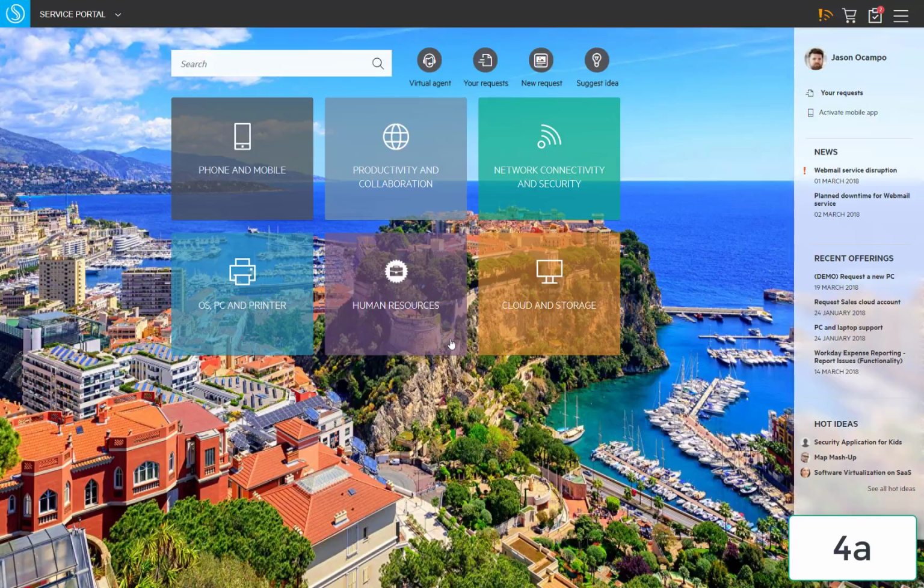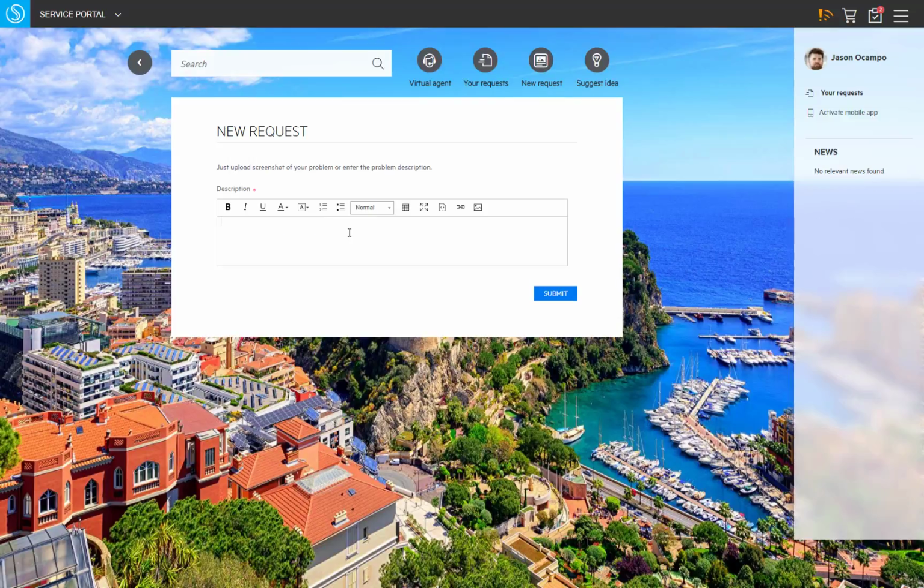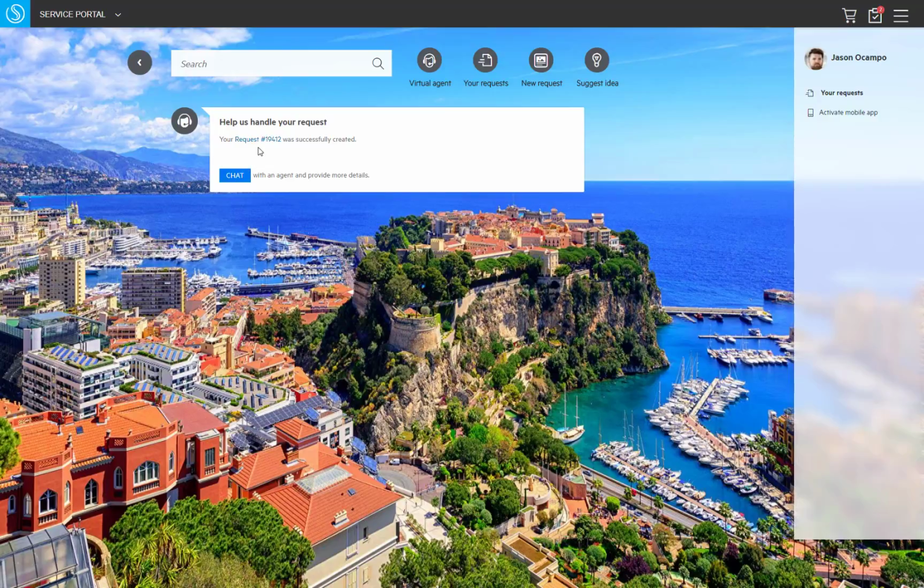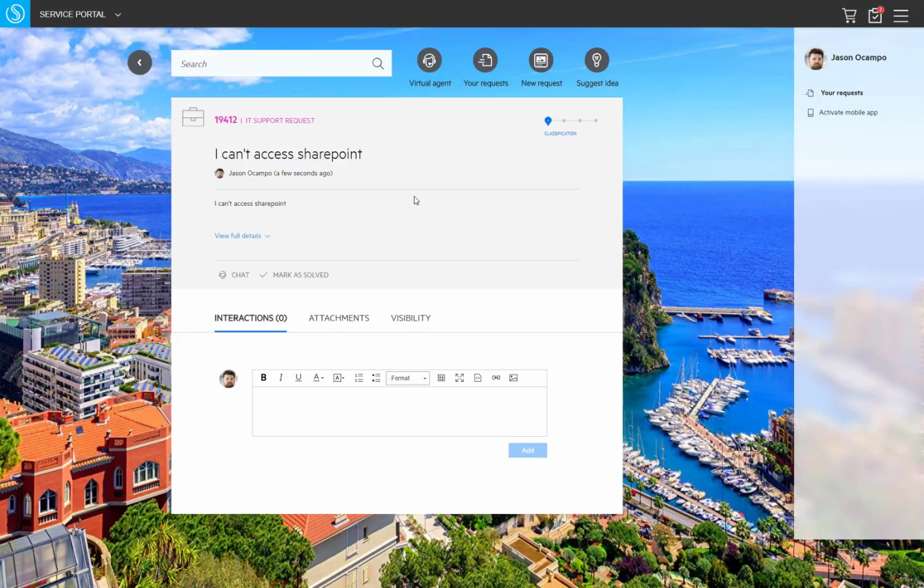I will demonstrate the ability for an end user to submit their own incident or request. New request. The description: I can't access SharePoint. And then submit. We see we get a request ID. I can click on that to get additional details, I see it's currently in the classification phase.